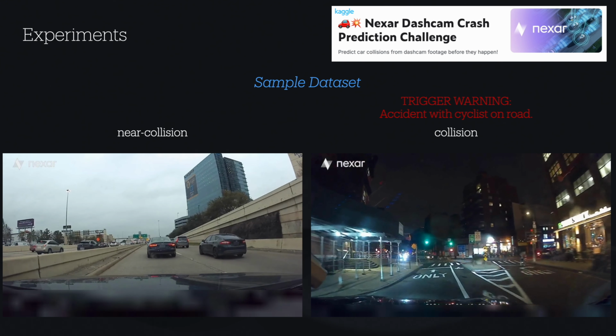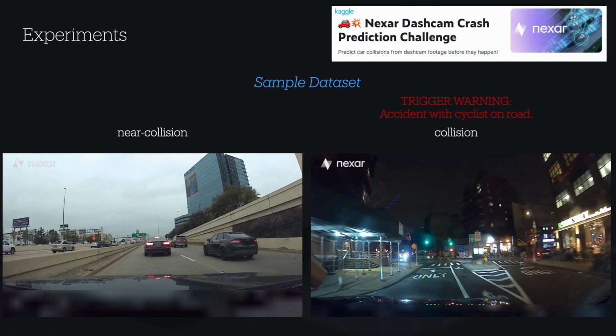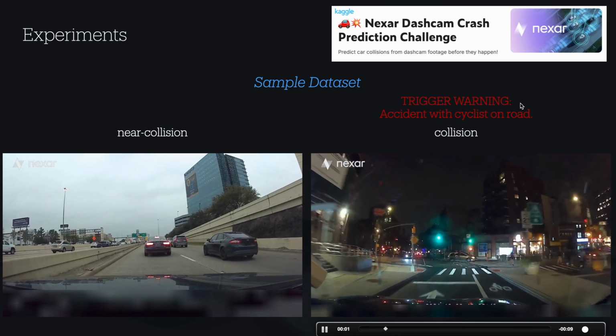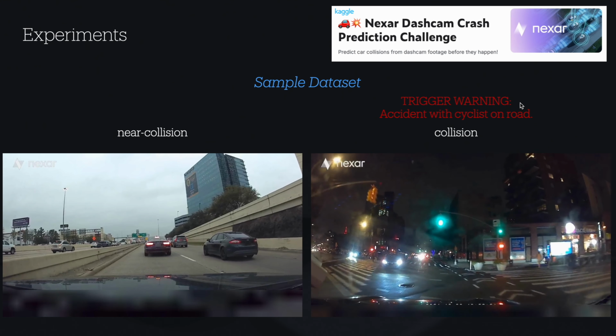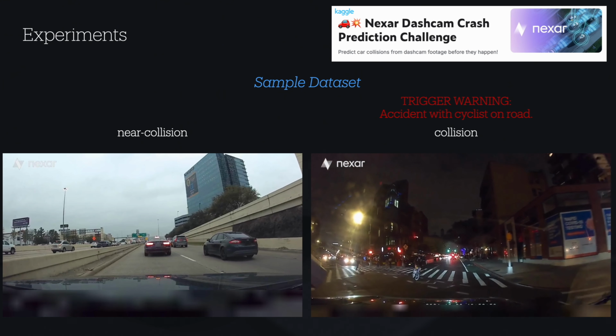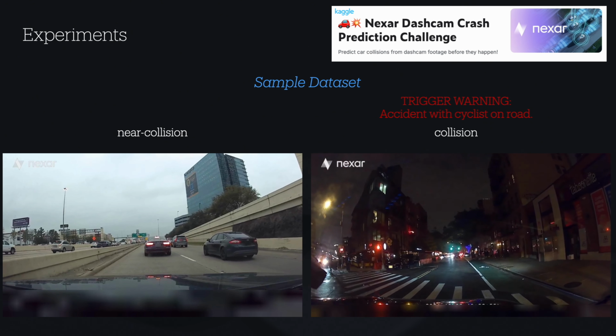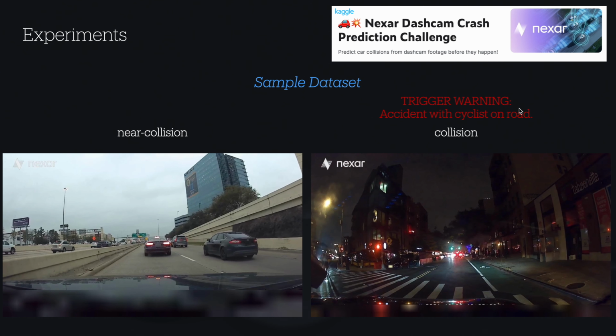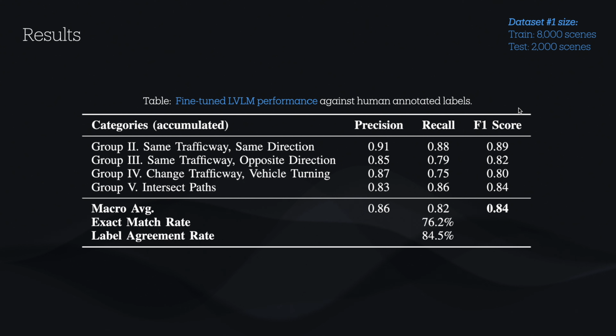Other types are collision type events. Trigger warning, there's going to be an accident with a cyclist on the road. So it might look like this. As we're traversing, we're actually passing on a green light so that we have the right of way, but a cyclist enters our path, he survives, don't worry, and thereby causing a collision. So these are the types of data that we've actually trained our distilled model on. With that, I'm going to move into the results here.